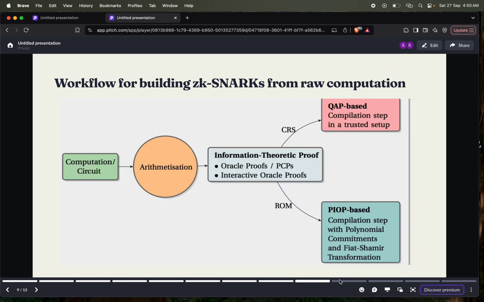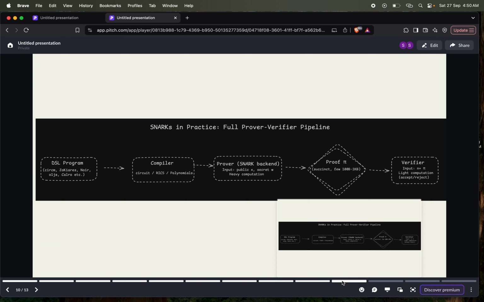So now let's actually understand how it is implemented. Developers don't write raw circuits, they use special programming languages designed for zero knowledge proofs. That's called a domain specific language. Examples: Circom, ZoKrates, Noir, O1JS, etc. These look like high-level programming languages but are built to compile down into circuits for SNARKs.